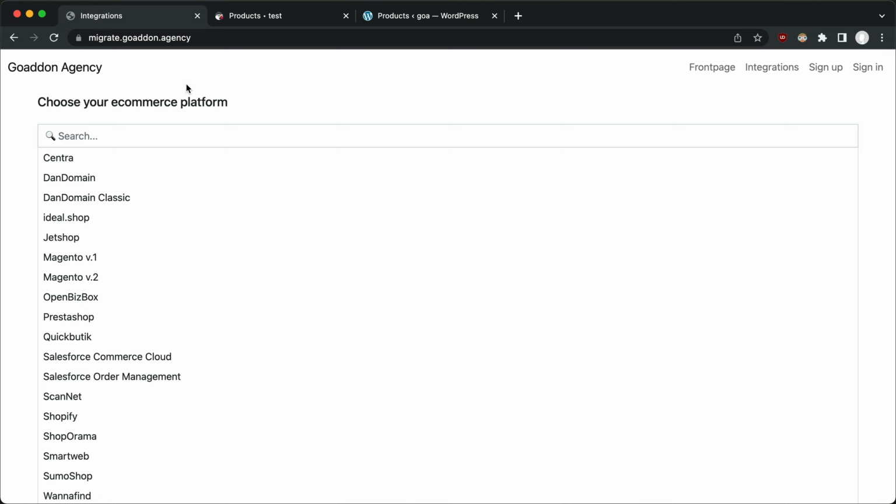For the purpose of this video, I have used Goaddon to build a migration tool that could be useful to any e-commerce agency who needs to migrate the data of a new client from one e-commerce platform to another. I've purchased Goaddon.agency and followed the setup process described in episode 2 of our introduction series. That process has given birth to migrate.goaddon.agency, a website where my new fictitious clients can choose their current e-commerce platform and integrate their data.